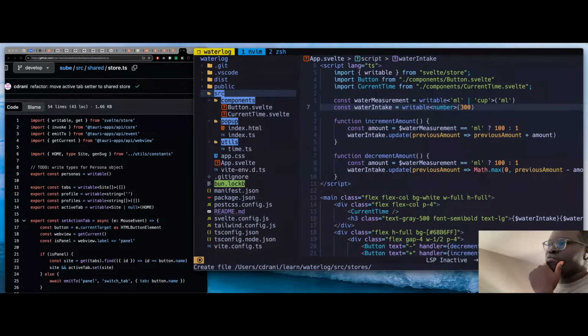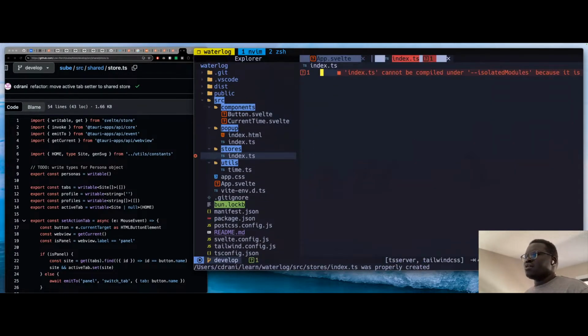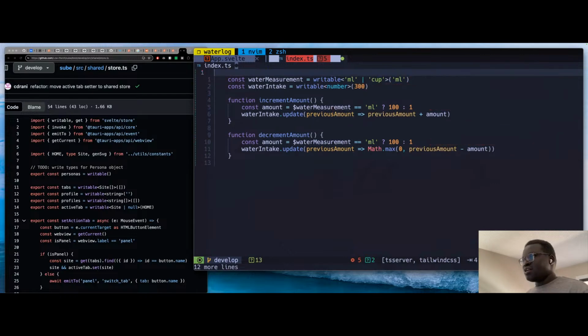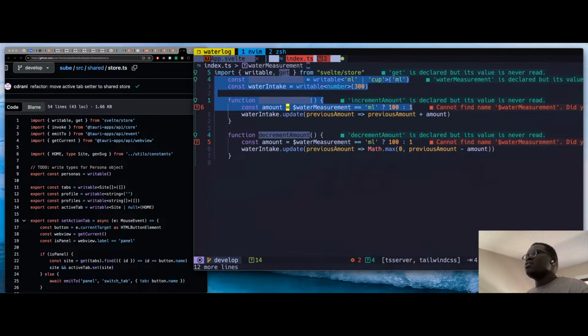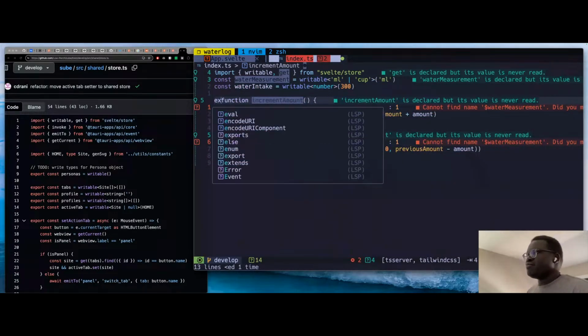What is this about? Water measurement? Water presets maybe? Water intake. So if we have it as water intake, then we have stores for settings. No, let's just have it as stores. I guess maybe just call it index. And then we need to import writable and get probably. So we need this function, export this function.